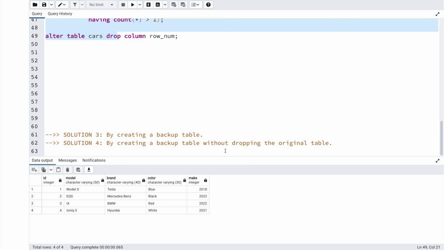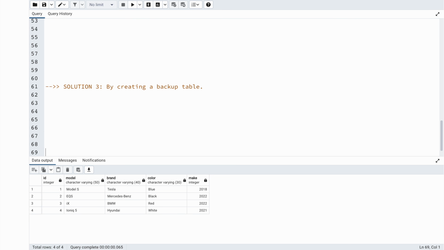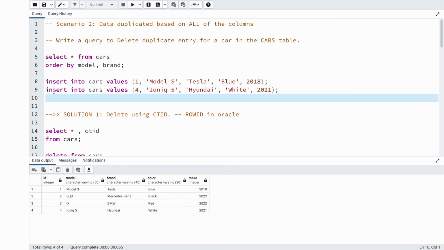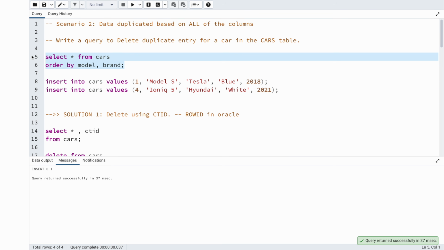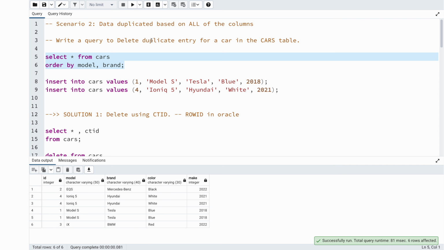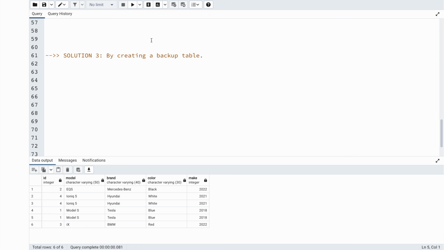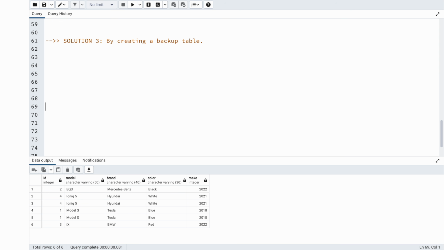Now let's go back to my solution 3. And this solution is again by using a backup table. This time it's going to be much simpler because every column is duplicated, right? So before that, let's repopulate the table with some duplicate records and query the table. So you can see I have these duplicate entries. Now let's go back to my solution. I think that is this one, creating the solution by creating a backup table.